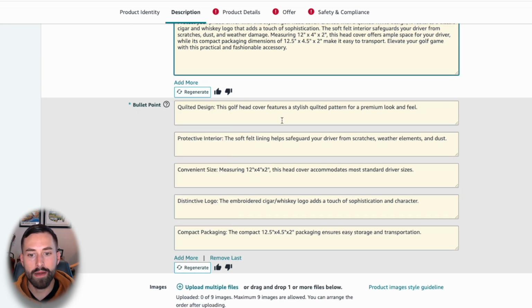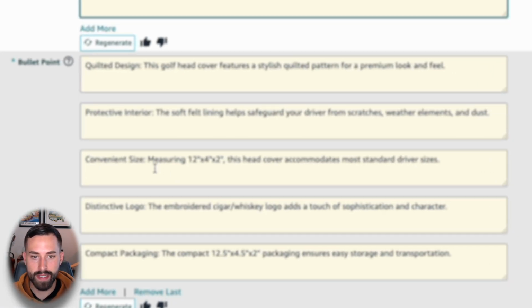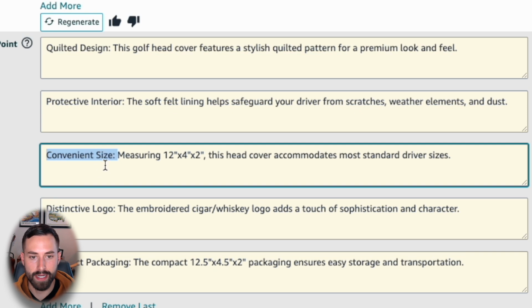Bullet points are shown here. I recommend having 5 bullet points, no more, no less. You can always click add more to add more, and then you can select your 5 that you want to be shown. But make sure you don't just put 1 bullet point or 2. The second thing on bullet points, which is nice that they do this, it's great to add a subject like you see here, convenient size, colon, and then you have your sentence. I recommend no more than 2 sentences per bullet point because it just becomes way too much information.